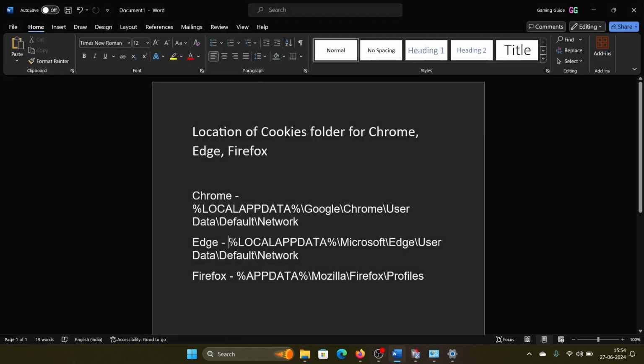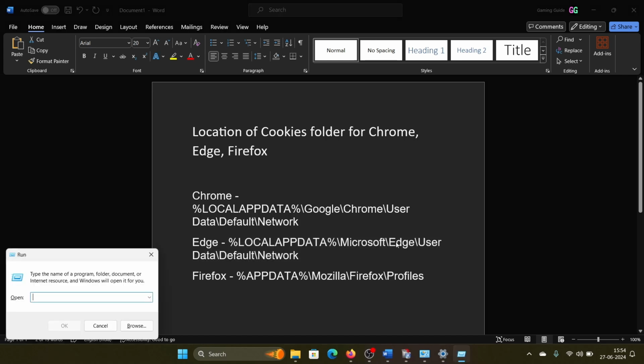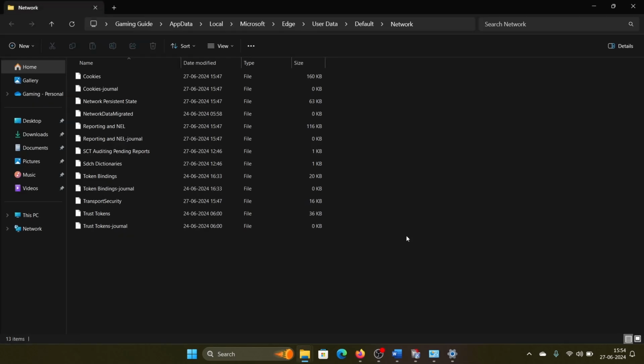Now it's very similar for Edge, because Edge is also Chromium based browser. The only difference is that instead of Google Chrome, you change it to Microsoft Edge. Press Windows plus R, paste it here, hit enter.